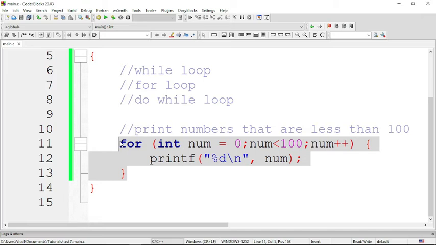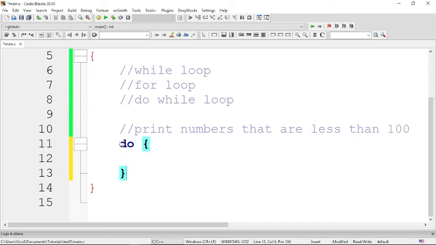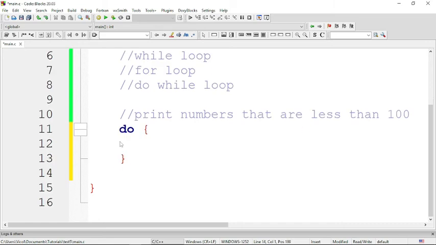Now for the do while loop, it's similar to the while loop, but for the while loop, as long as your condition is not true, it won't run. It's only when your condition is true that it's going to run. But for the do while loop, it's always going to do the first iteration whether or not the condition is true. So the syntax for the do while loop is you have your do, you open and close curly braces, then you have while afterwards.